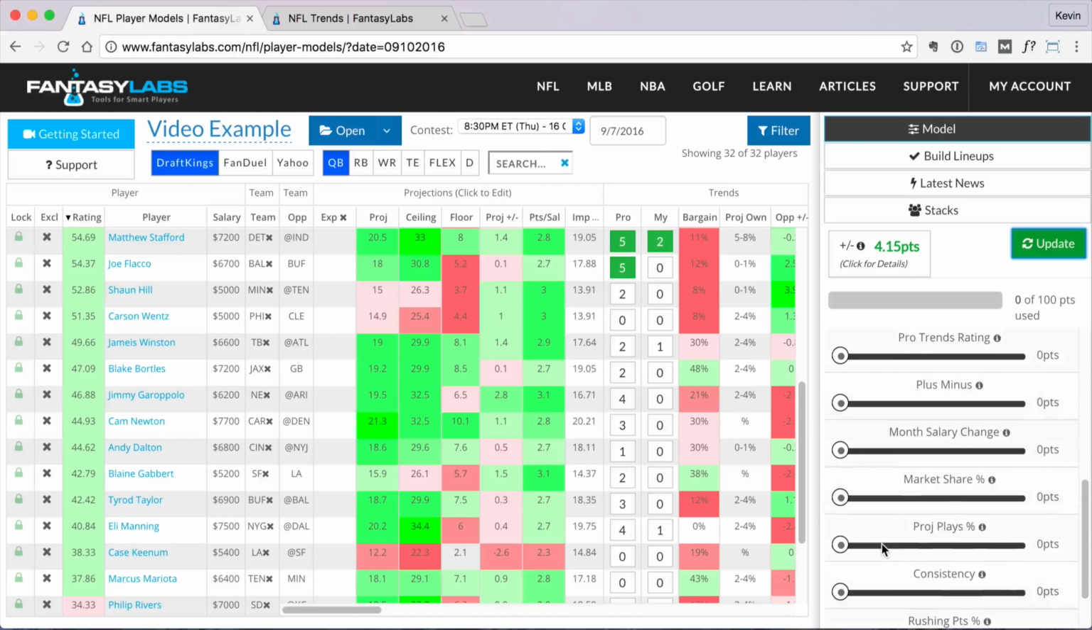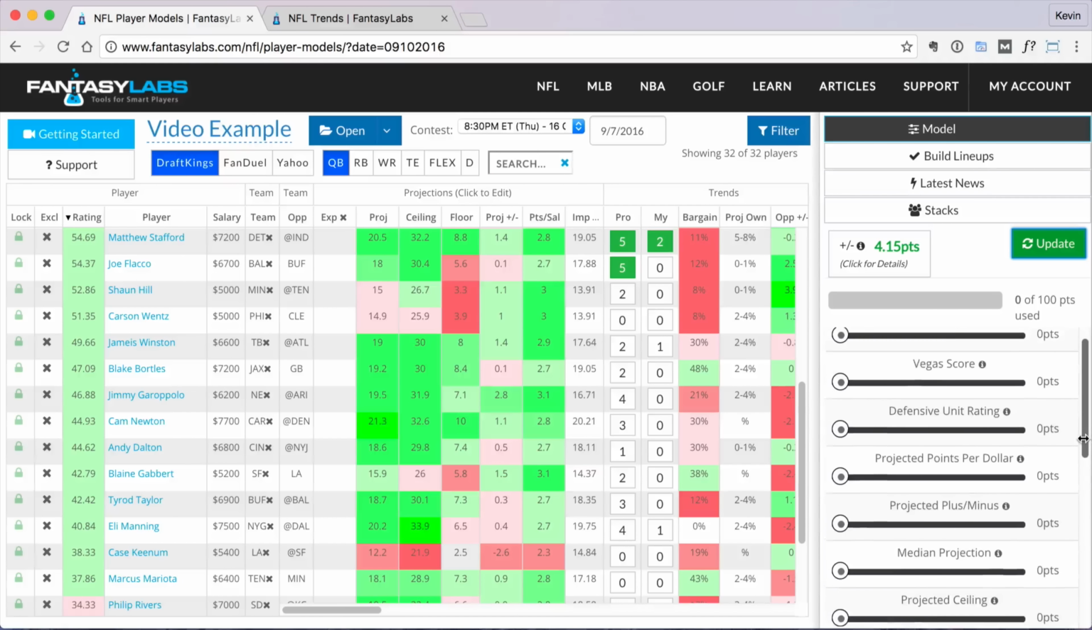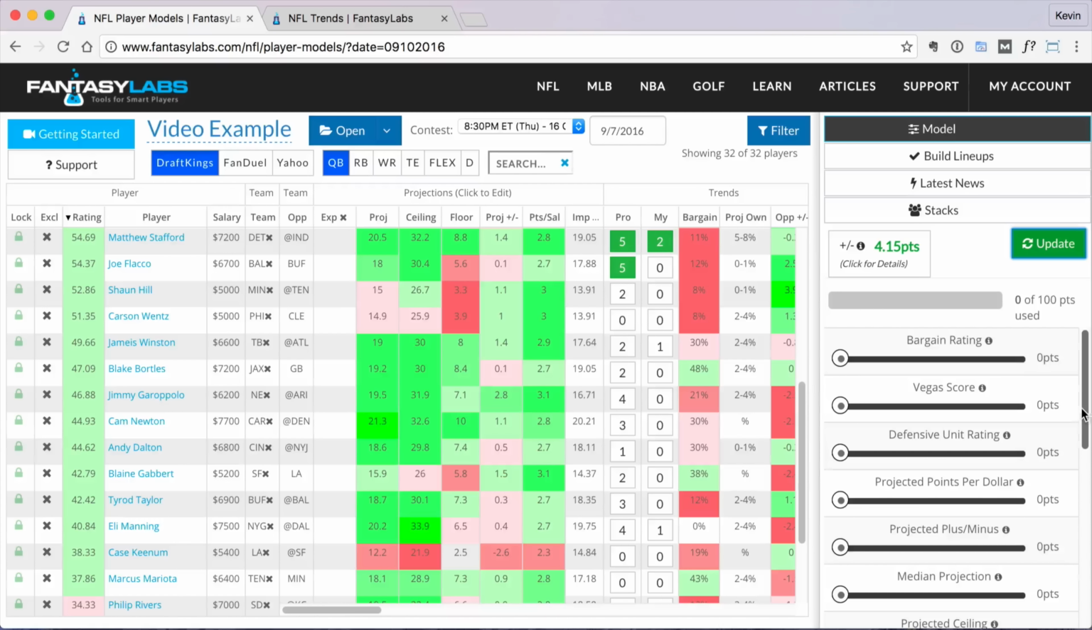So for each position, it's going to be a little different, but what you want to do beforehand is think about which sliders are important for that position. So you don't want to be using every slider here. You want to try to limit it, maybe 10 sliders max would be my max for each position, around 10 sliders. So what you might think for the QB, you might think about Vegas score.